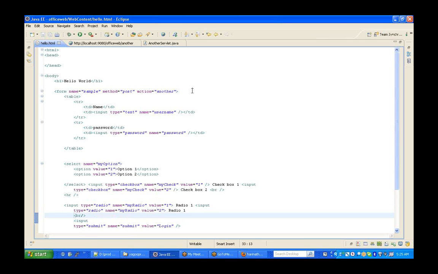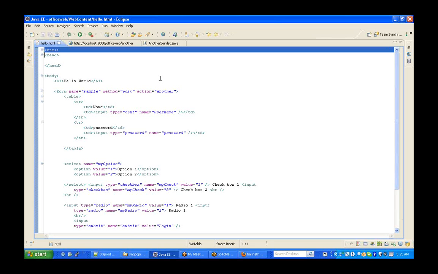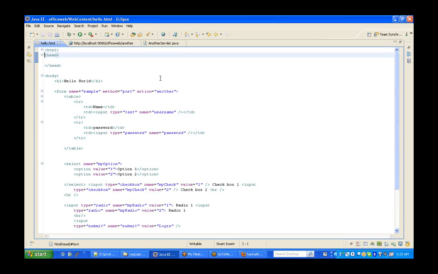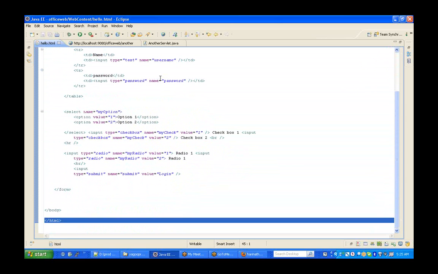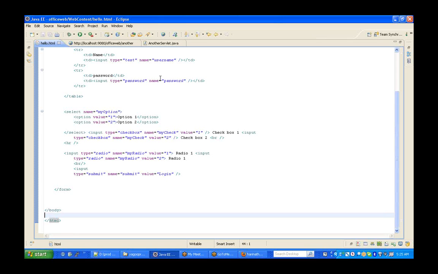So let me explain this HTML file once again. HTML stands for hypertext markup language. HTML is the root element. First you need to have HTML, which is supposed to have an equivalent closing element. How do we close an element? You type a slash and you type the same element name, HTML.